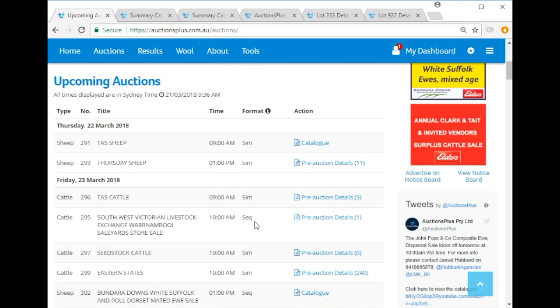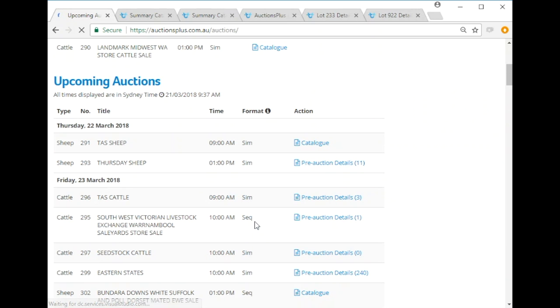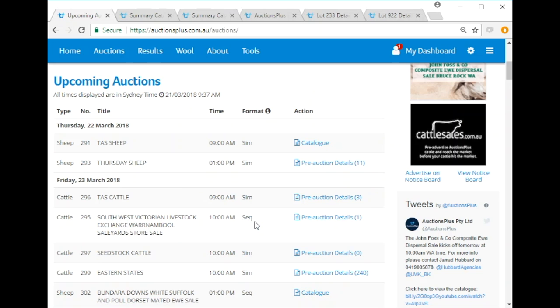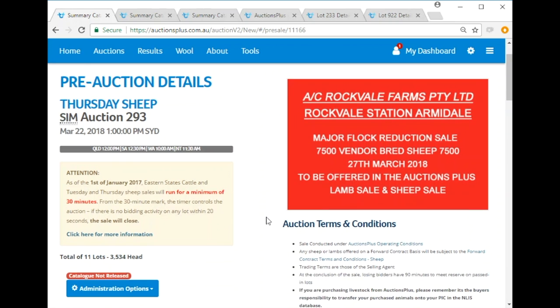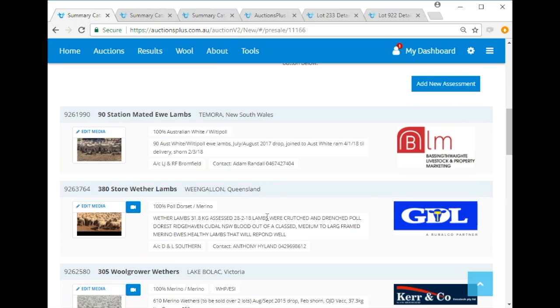These sales usually occur in conjunction with a physical sale, such as an on-property bull or ram sale, an on-property commercial livestock sale, or a sale conducted at a sale yard. Each auction will also have a catalogue or pre-auction details available. Pre-auction details are available well in advance of a sale and include information such as breed, a brief description of the lot, the vendor, the agency, and the person to contact if you'd like more information.